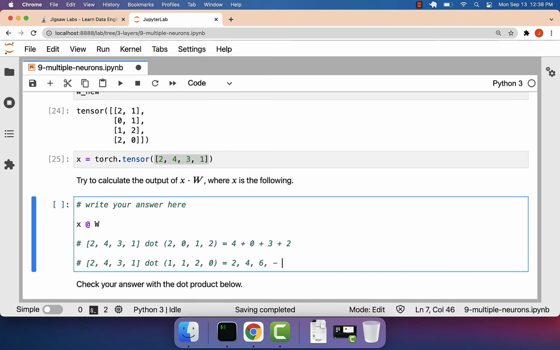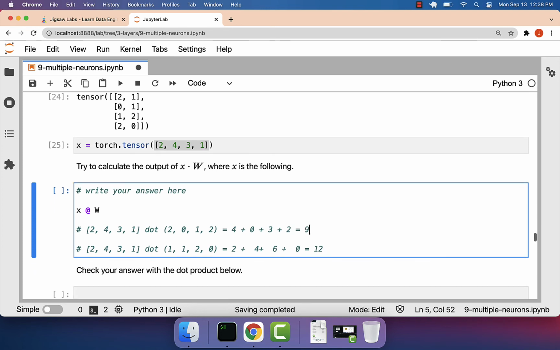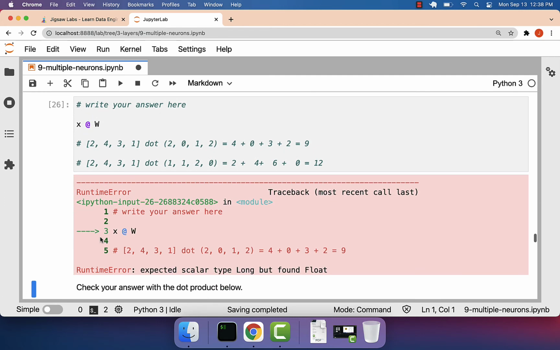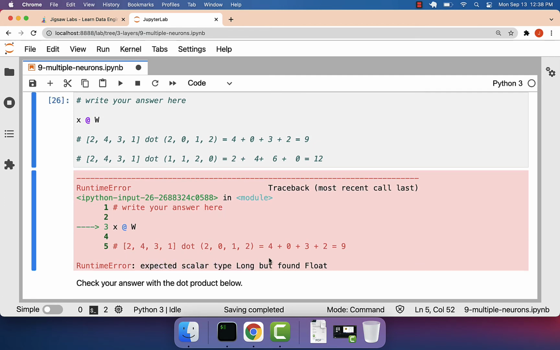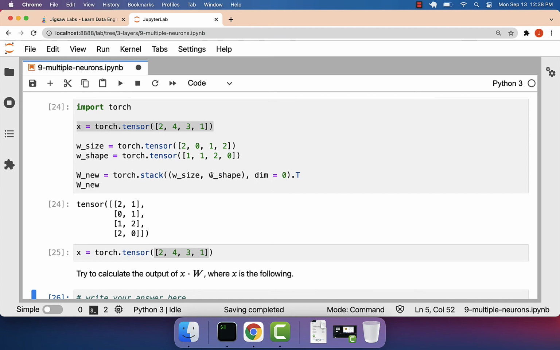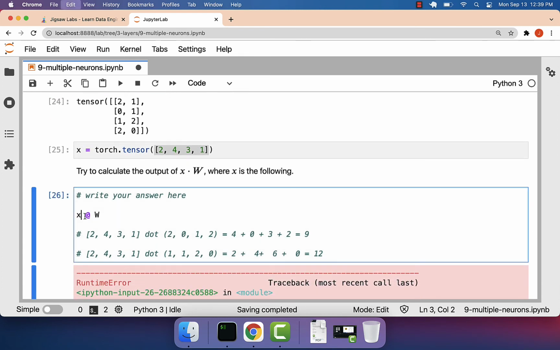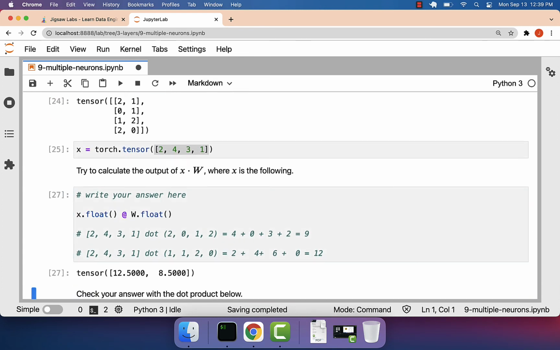Then 0. And what does that equal? That equals 12, I think. All right, 6 plus 6 is 12. 4 plus 3 plus 2 is 9. And it breaks because it just doesn't like this. Whenever you see this "expected scalar type long but found float," we just have to worry about coercing the data, I believe. So we'll change it all to float because it's the most flexible. Actually, I'll do it down here. I'll say X.float added with W.float, and there we go.